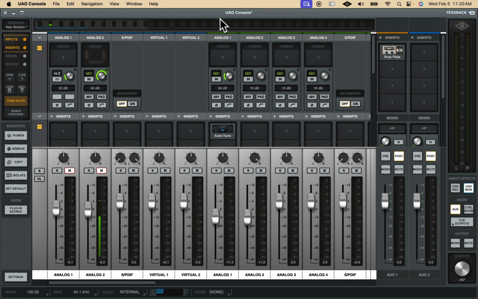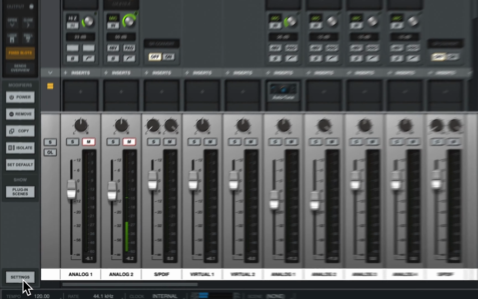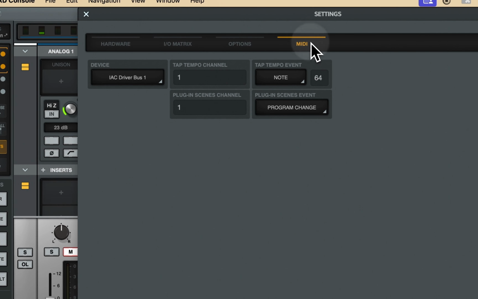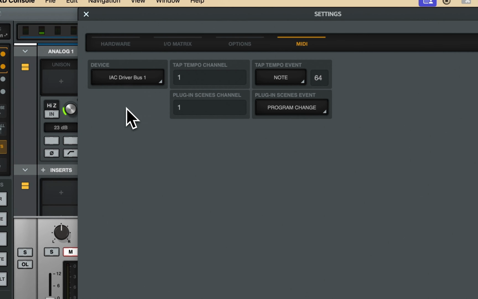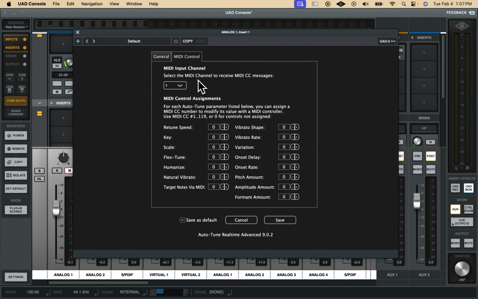Just a quick note on this. Before you go into the AutoTune settings, you need to go into UAD Console settings down here, MIDI tab, and then change your device to what you want to receive MIDI from. So if you're using an interface, that will pop up here. But right now we're using the IAC driver, so we switch it to IAC driver. All right, so that's the first thing. So MIDI channel 2.